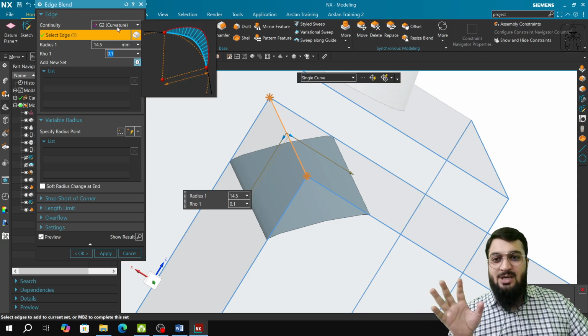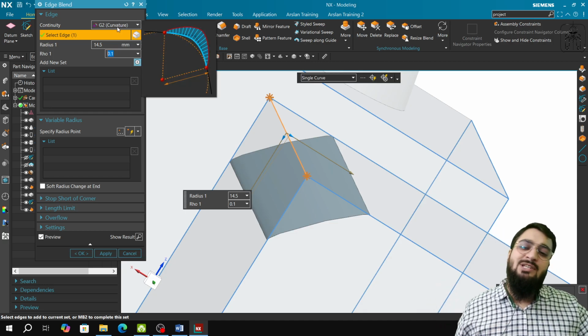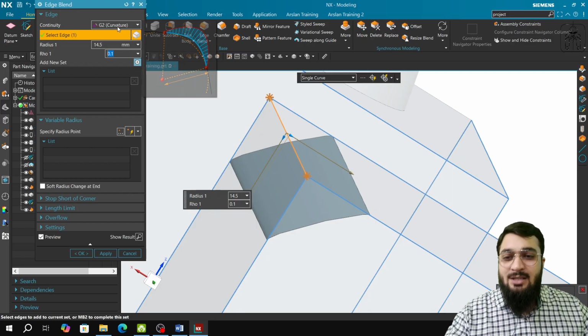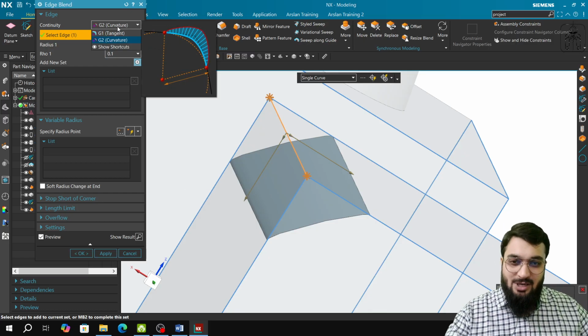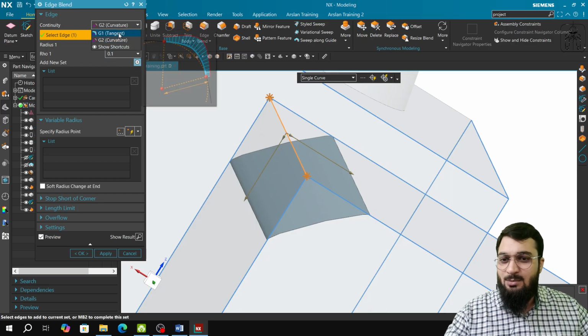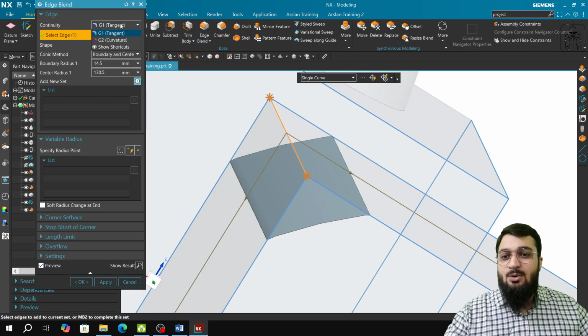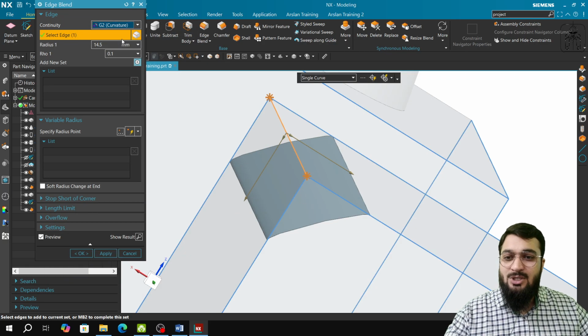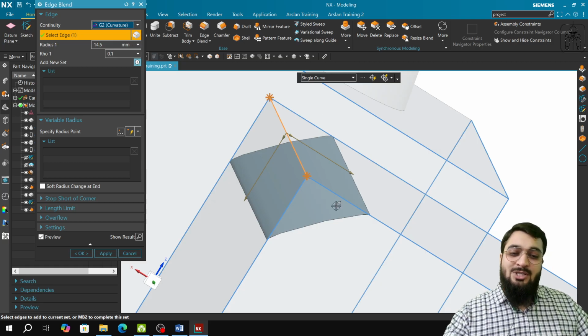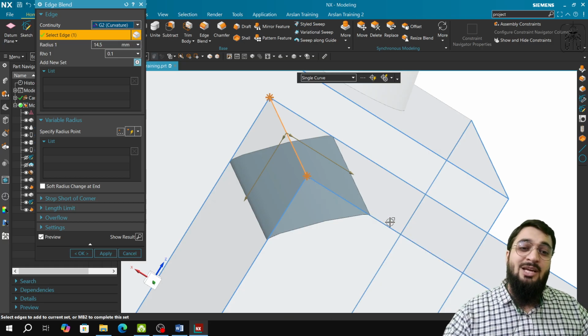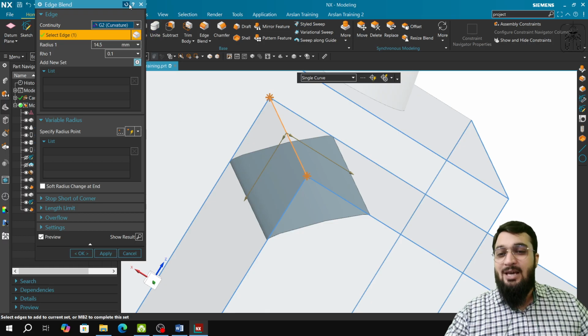I hope you understand that. So these are the three things which are available in the edge blend and in the face blend. I hope that the concept is clear. Tangent has two options, conic and circular, and tangent is different from curvature because the curvature does not necessarily make a tangent with both the edges.